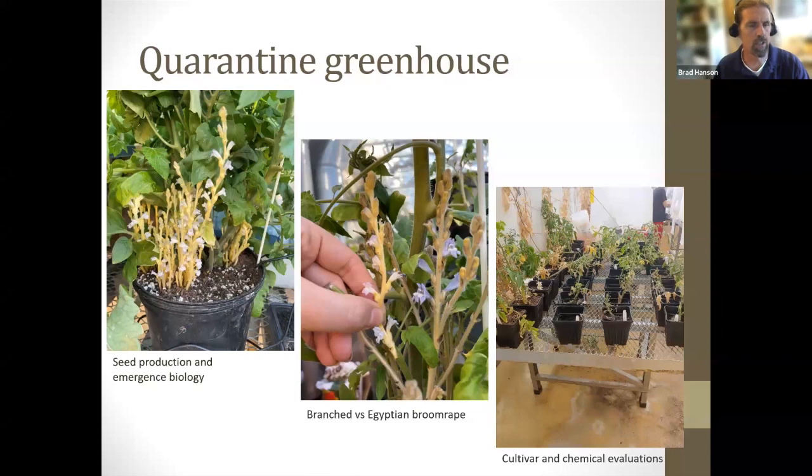But a lot of what Pershang is doing in the greenhouse is the more biological modeling. You can see, looking at seed production and emergence biology to make sure we're getting our timings reasonable, looking at differences between branched and Egyptian broomrape, as well as some other broomrapes. And then we've done just a little bit of work with different tomato cultivars or chemical evaluations.